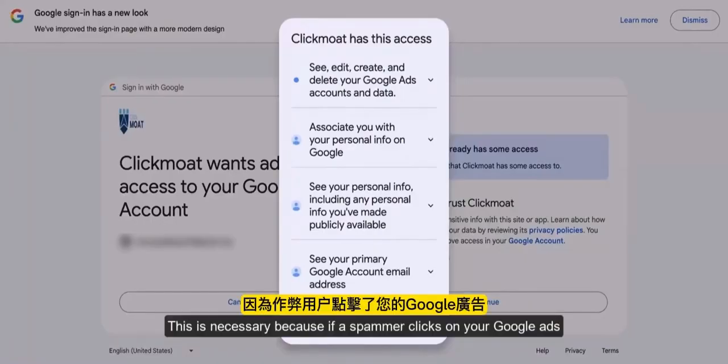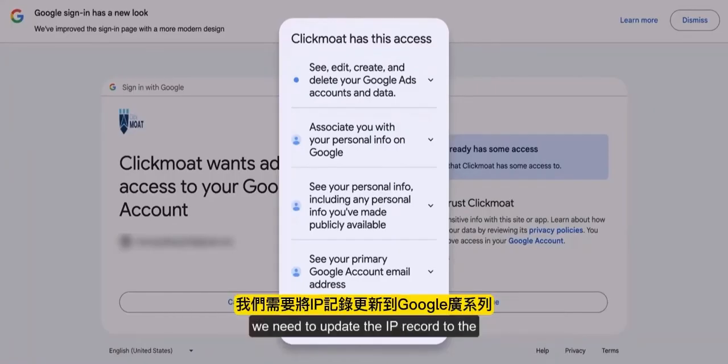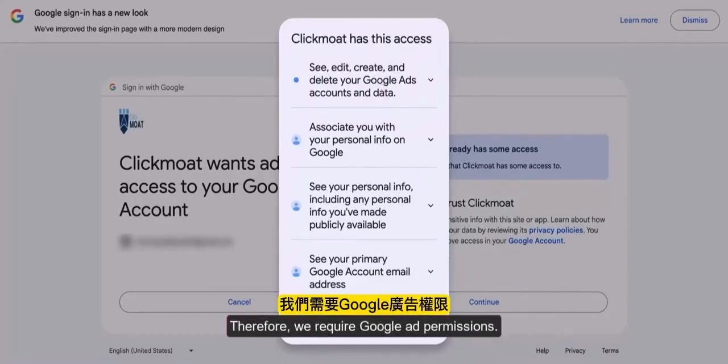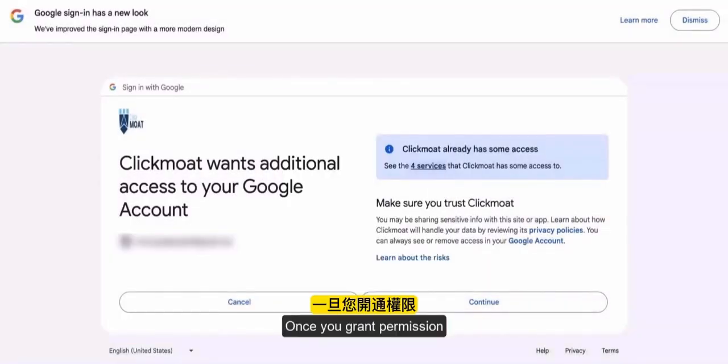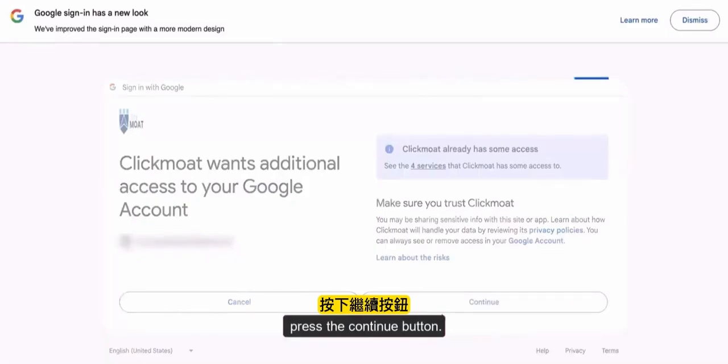This is necessary because if a spammer clicks on your Google Ads, we need to update the IP record to the Google campaign in order to block them. Therefore, we require Google Ad permissions. Once you grant permission, press the Continue button.